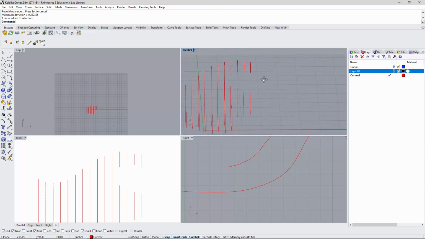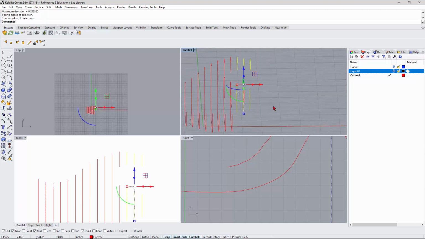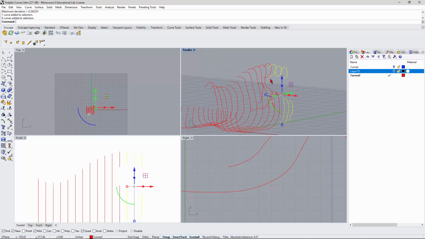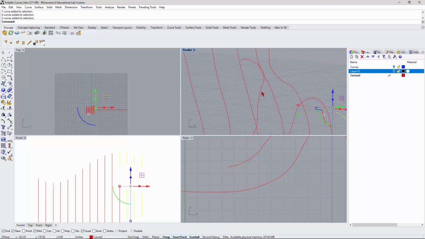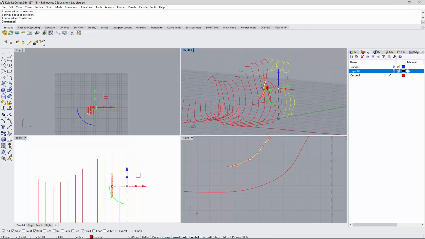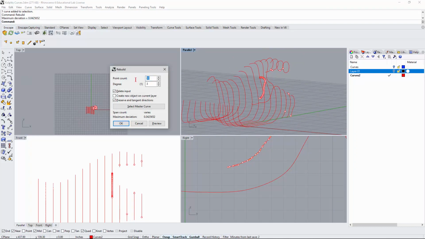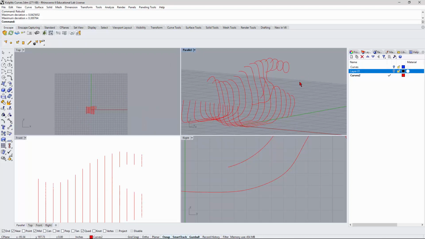And then I'm going to come in and I'm going to get the smaller curves, so these guys, right, and then hold down the shift key and I'll get, whoop. Let's get those guys, right, and those guys, and then this guy. And then I'll rebuild these guys. And I'm just going to take those down to 10, right, and click OK. Alright, so now they're just a little bit more spaced.